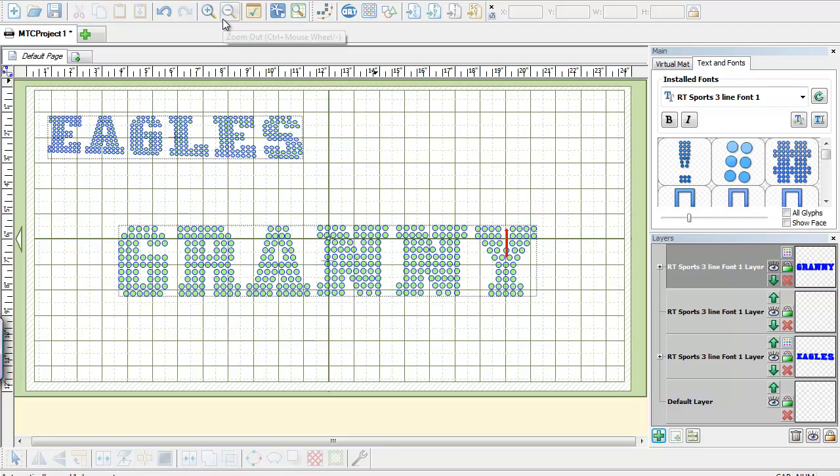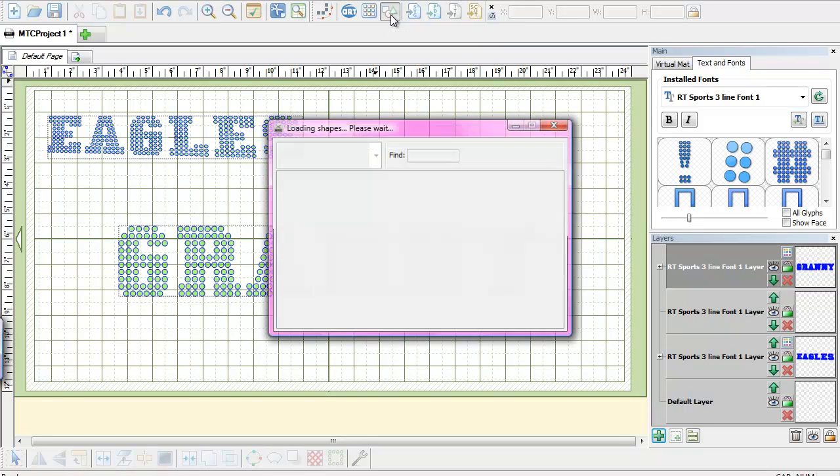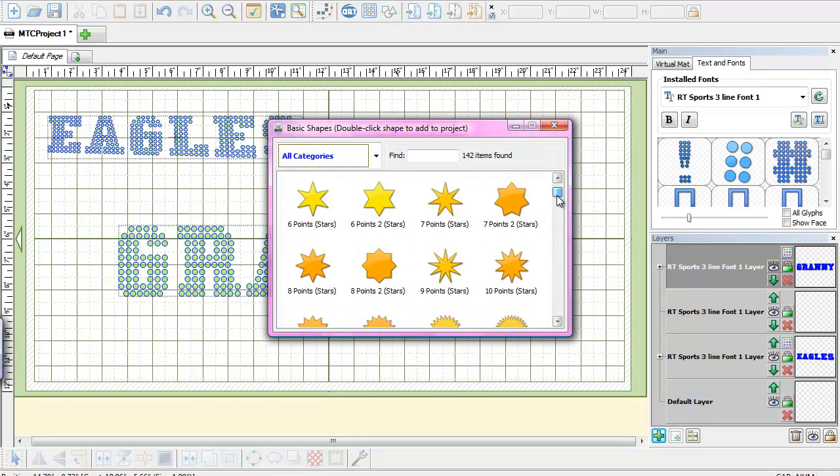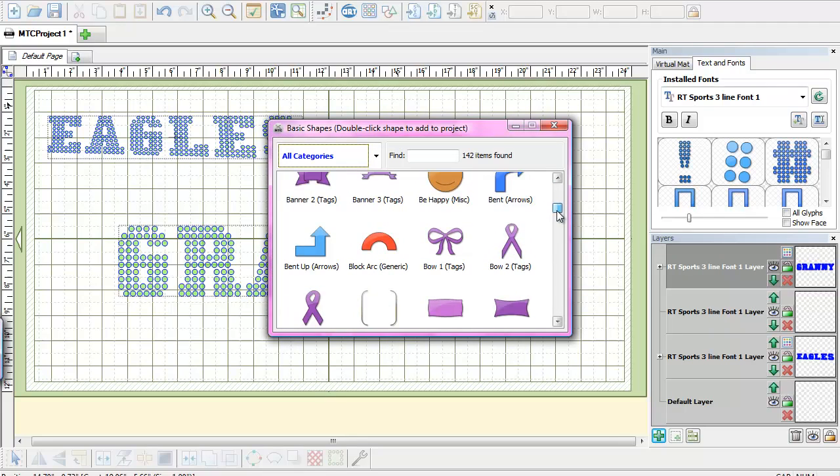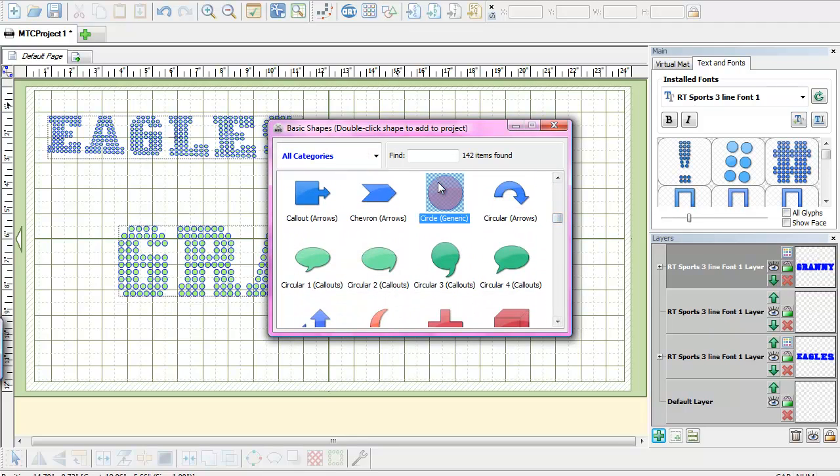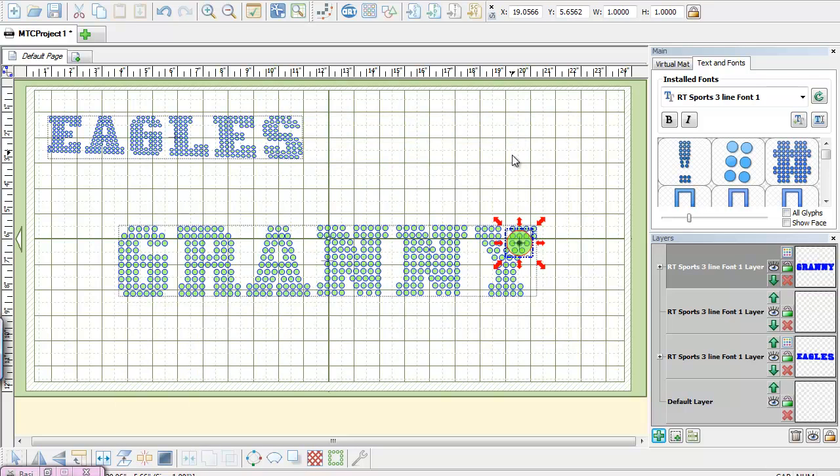So I'm going to come up into my shape toolbar up on the top, the import basic shapes, and grab one of my shapes out of here. I'm just going to do a simple one. Let's just grab a circle, and when I do that, it appears on my toolbar underneath here. I'm going to make sure you have your little arrows here, and I'm going to enlarge it pretty big here. And then I'm going to stone it.